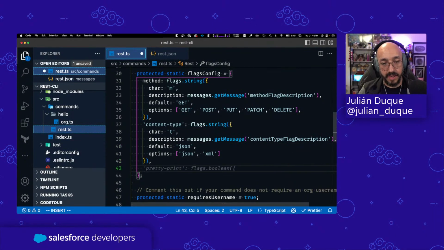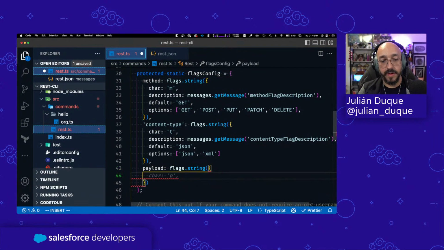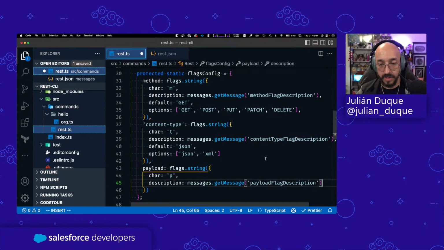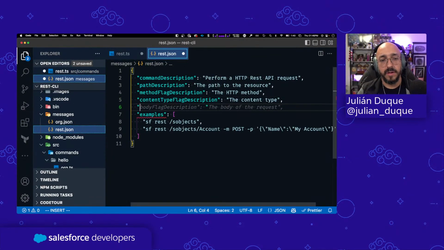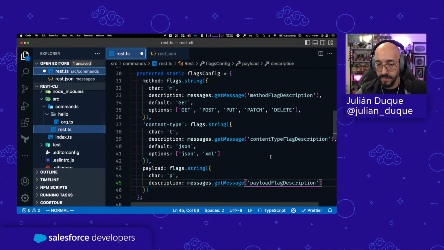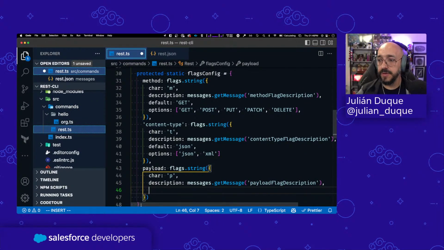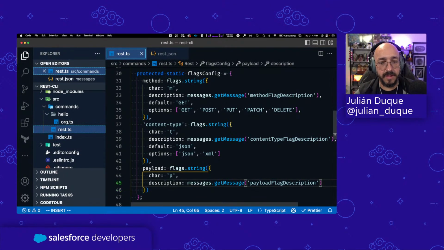And what else? Let's create a payload. So the payload is pretty much what we are going to send. Payload, let's say that it's P, the character. Let's create a description. Payload flag description. This is the payload. Okay. And what else? Do we need any specific option for the payload? I don't think so. No default value. If the payload doesn't exist, we don't send anything. Cool.